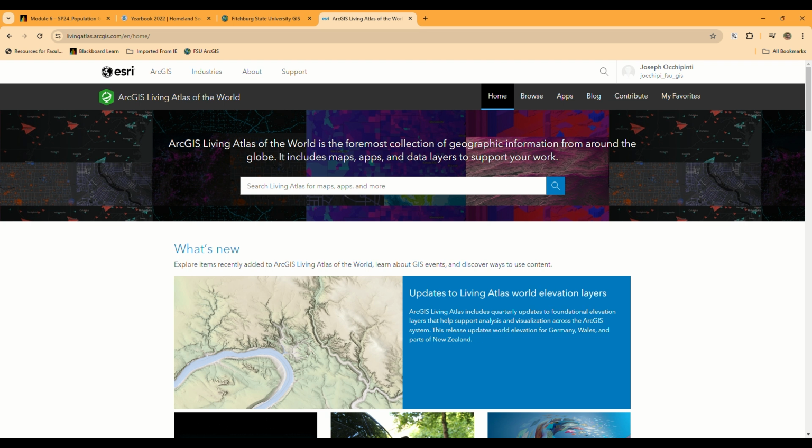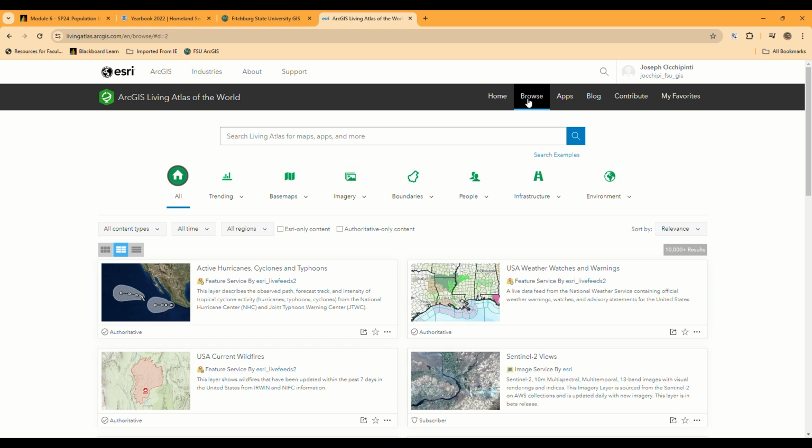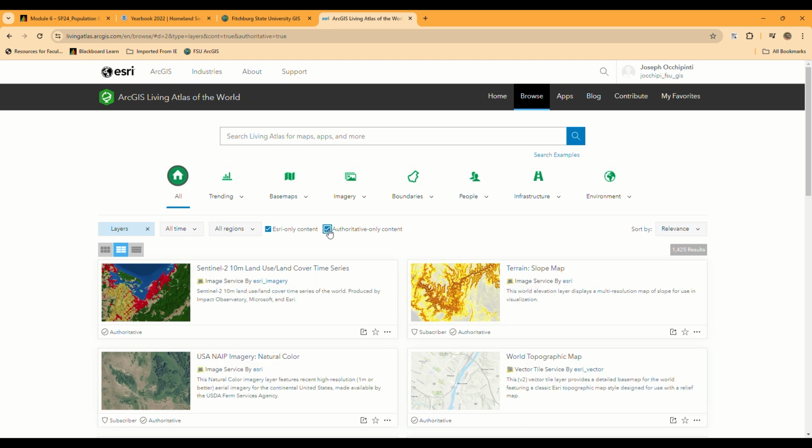Basically, what you want to do is browse for the information that you want. The Living Atlas ArcGIS.com link is on your report sheet, Lab 7 report. You can log in right from there or just type it in. Go to Browse. And then what you'll need to do is limit the content type to just layers. And it's probably a good idea to check off Esri only content and authoritative only content.